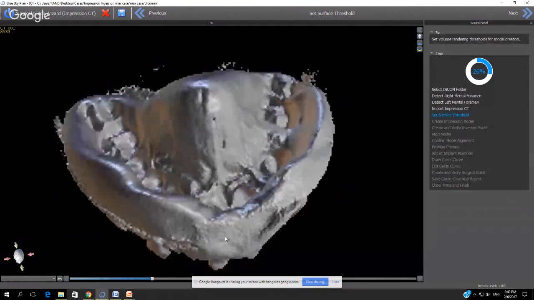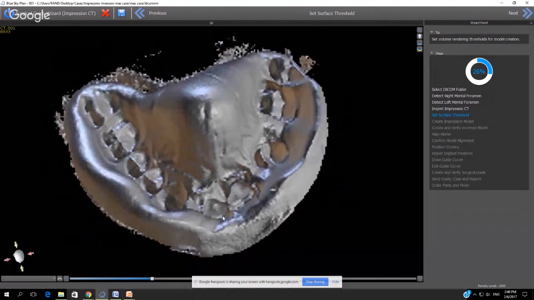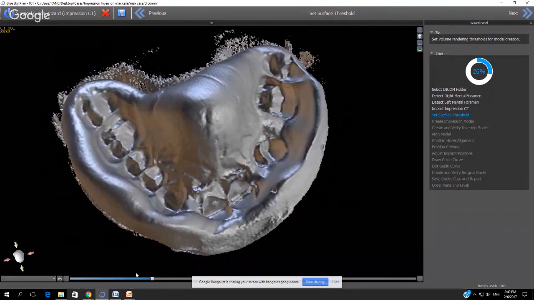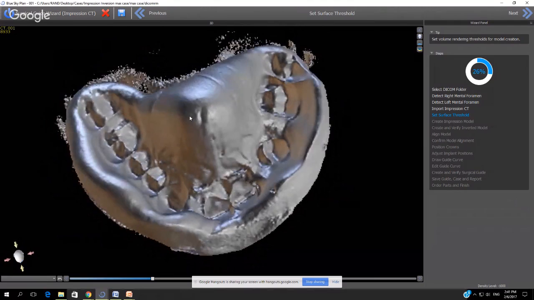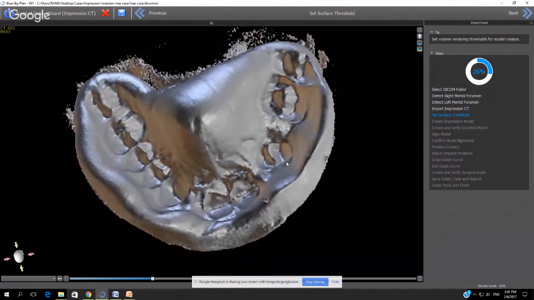Okay, so here is the CT scan of the impression. It is currently still in CT format, so we're able to change the density threshold. We want to make sure that there are no holes in the impression. Generally, when you're creating the impression as well, you want to make sure enough material is being used so that there are no holes when you're creating the impression. If you need to adjust the density threshold, you can use the slider on the bottom. And once you have a proper impression, go ahead and click on the next button.